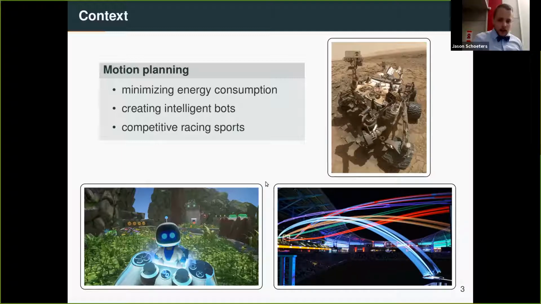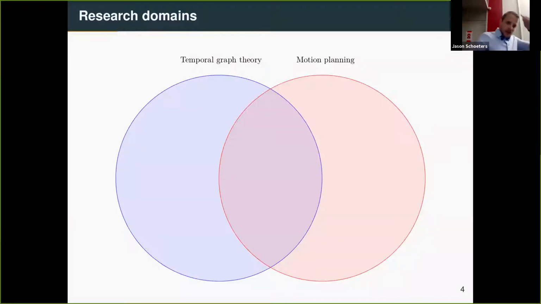And so last time I checked, so a few days ago, human players were still able to beat AI-controlled bots in drone racing. And so maybe you can ask yourself the question, well, maybe there's still something we don't really understand in how to control or optimally control a highly mobile entity. And so my thesis is mainly interested in these two big domains. So on one side, temporal graph theory, and on the other side, motion planning. And so you can see that there's a little bit of an intersection here. And so we were interested in both domains as well as the intersection.